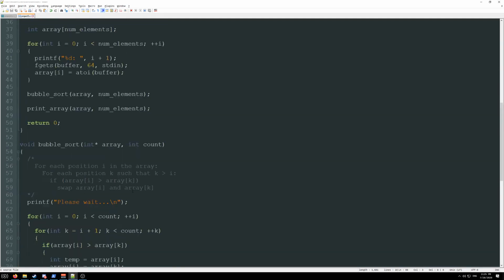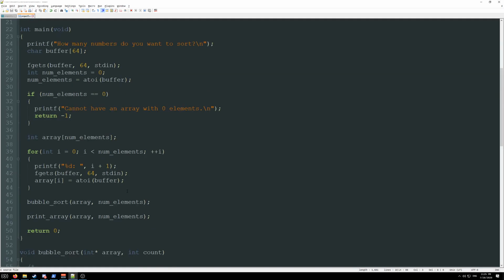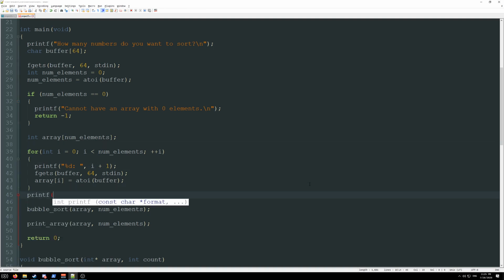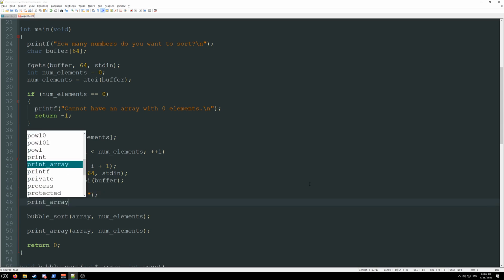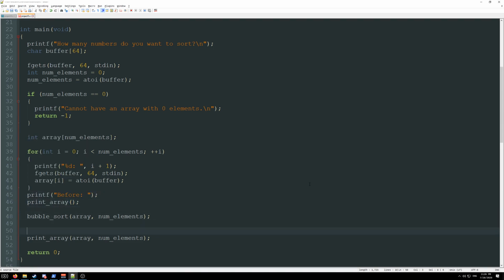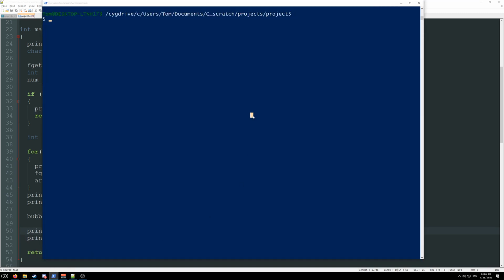Cool. One last little tweak before we compile this. I want to do a kind of before and after thing. So printf before, print array, printf after. And now let's see if this does the thing we want it to.